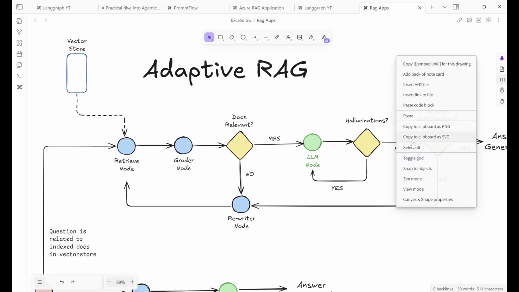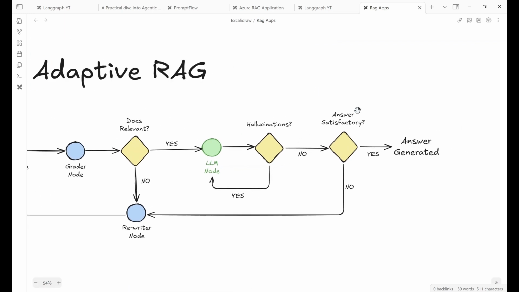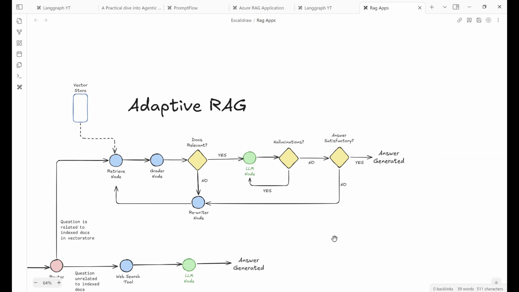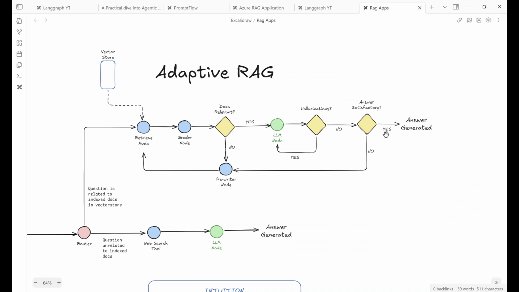And towards the end, after checking for hallucinations, we check if the answer is satisfactory. Now, what does this mean? We basically run a test using an LLM to check whether the answer provided actually answers the user question. If yes, go ahead and the answer is generated, voila. But if no, we again go for rewriting of the user query and we go for retrieval.